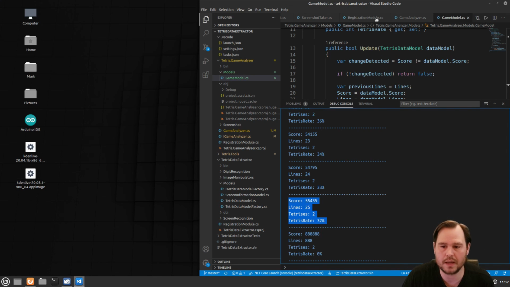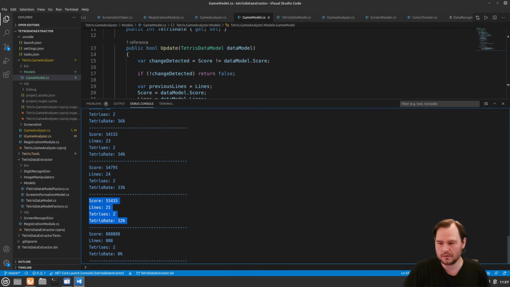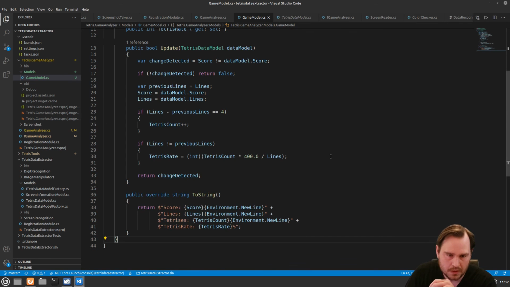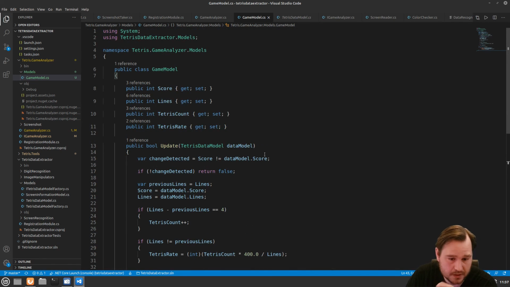We got our game model, and we're going to add to our game model as we go. Right now, we just have score, lines, Tetris count, and Tetris rate. I want to add some more stuff to that, obviously: long bar count, certain other kinds of things. But we can literally play a game of Tetris now and have Tetris rate be displayed for us. So that's what I wanted to accomplish today. And I think we did it.